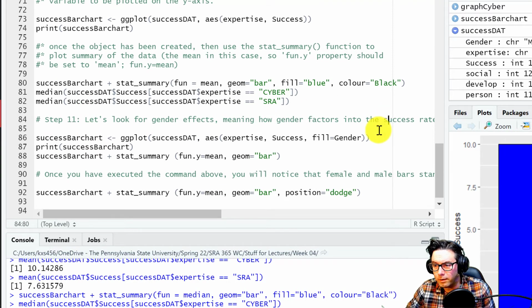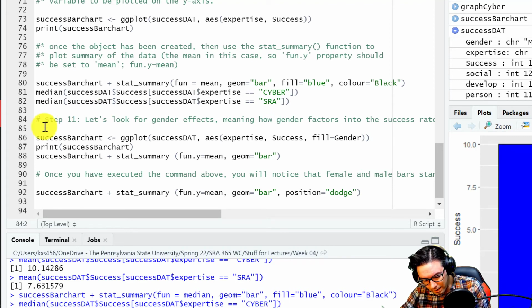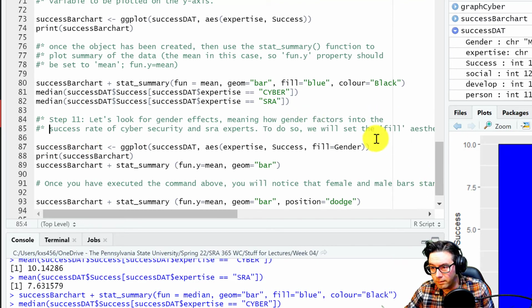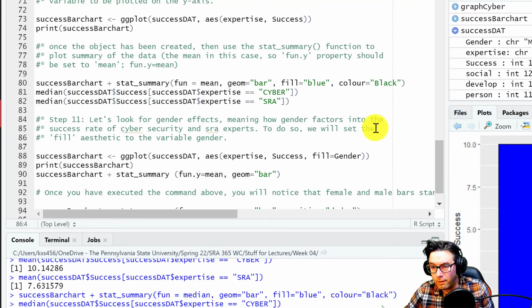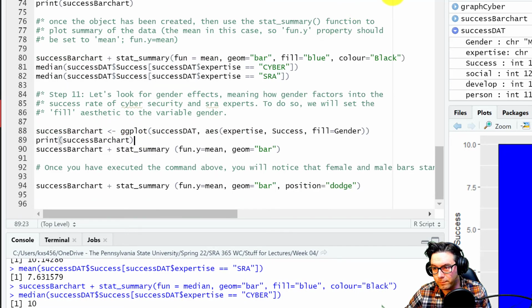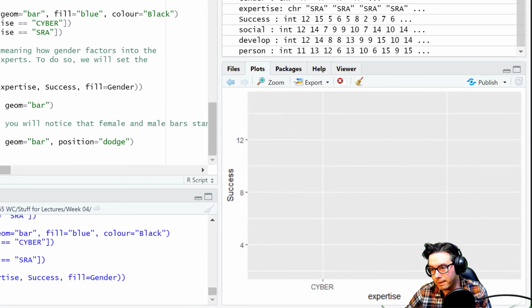Now, if we want to be a little bit more specific about our bar plots, like say we want to take this another step further, and we also want to consider gender in the mix, then what we can use is the fill in the aesthetic. So here we have the expertise, success, fill, and then it's going to divide the expertise. Why tell you when I can just show you? So I'm going to create this object. Notice that it doesn't really change anything here.